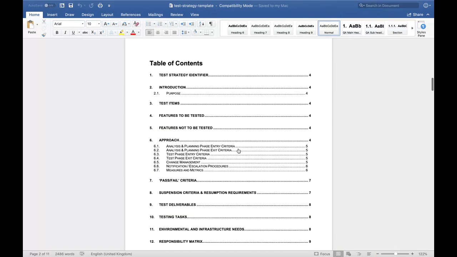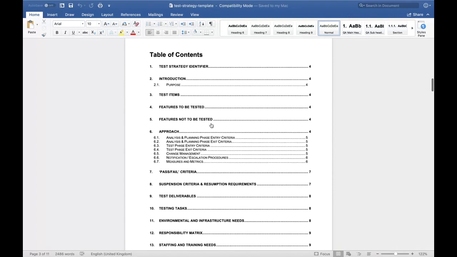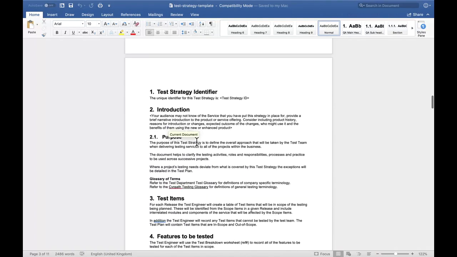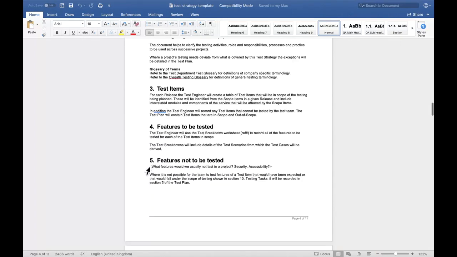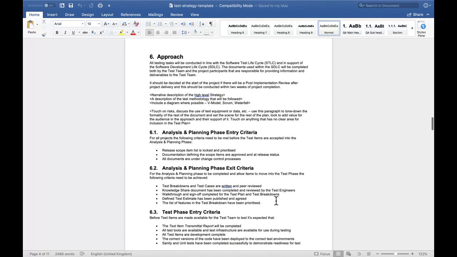So here you've got your table of contents. We've got your test strategy identifier, test items, features to be tested, your approach, your pass-fail criteria. So this is some of the things you were asking about there. Once you think you have all your pass-fail criteria there, your test deliverables, then you just come in here and you start filling it out. Your approach, your analysis.